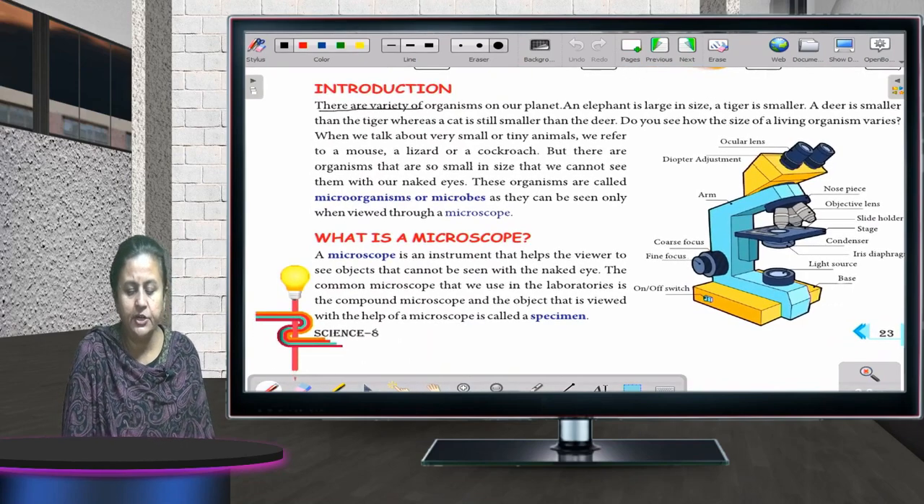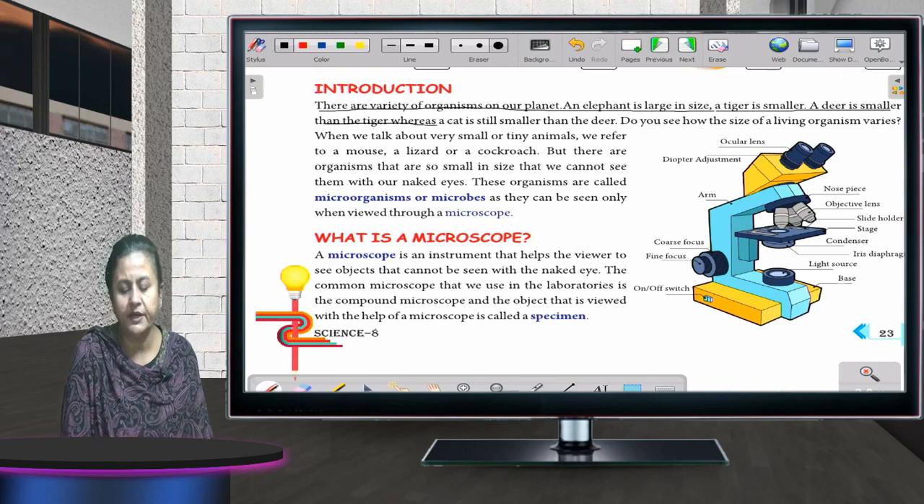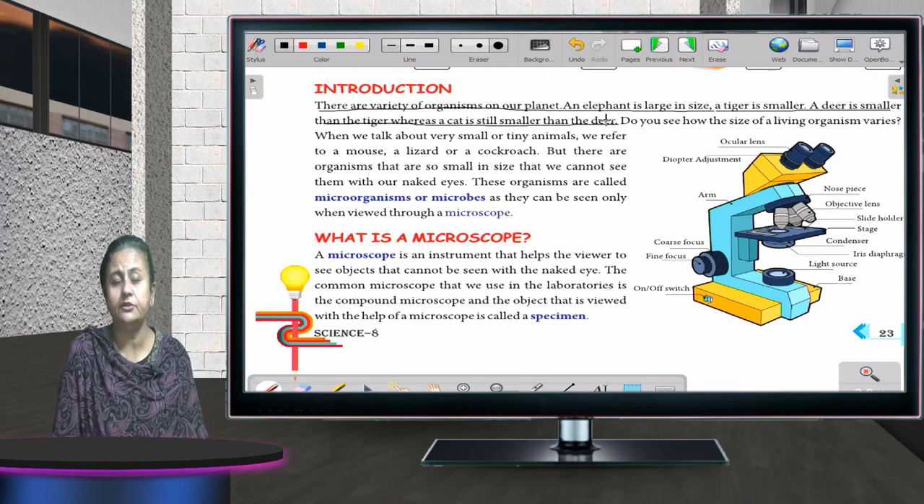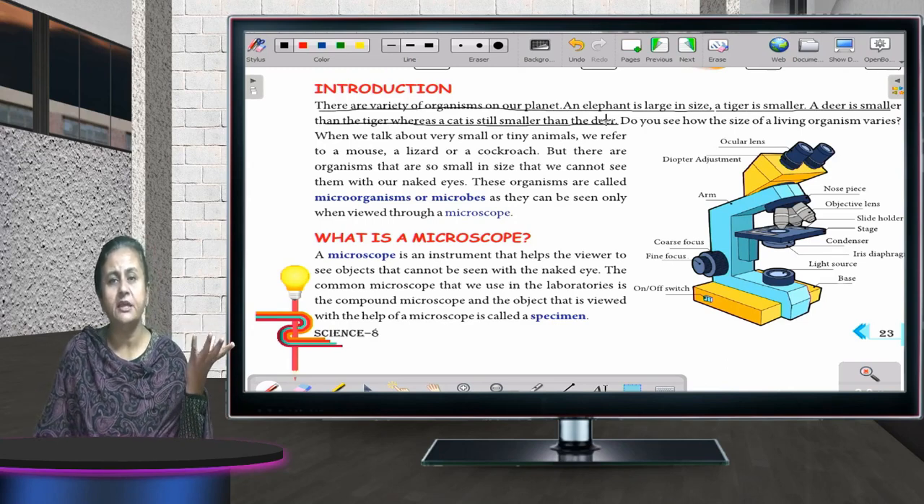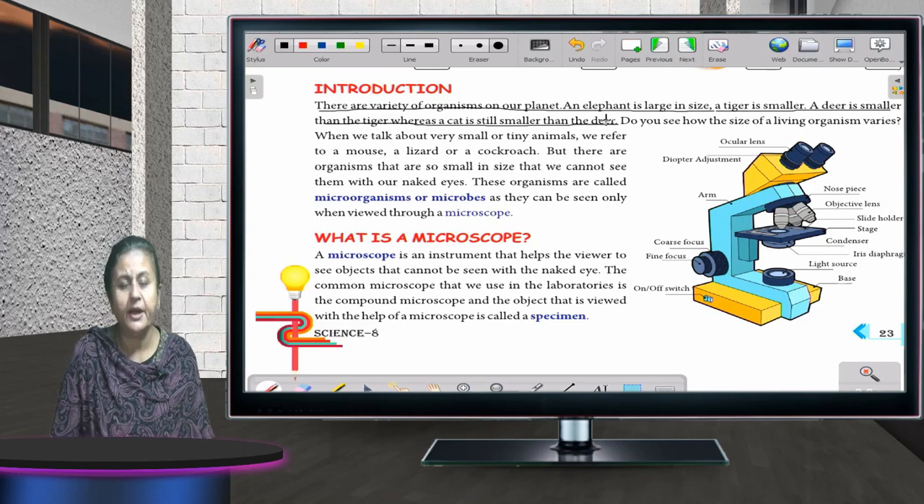There is a variety of organisms on the planet. An elephant is large in size, a tiger is smaller, and a deer is smaller than a tiger, whereas a cat is still smaller than the deer. So there are different animals. Some are very big, some are small, some are smaller. But what are microorganisms?